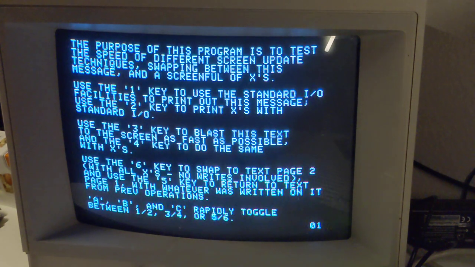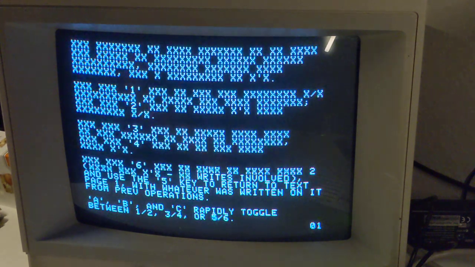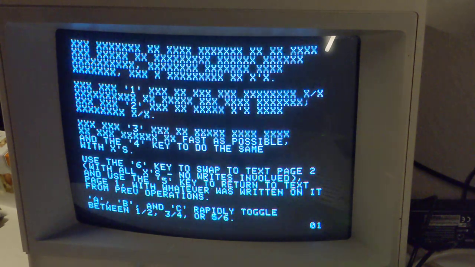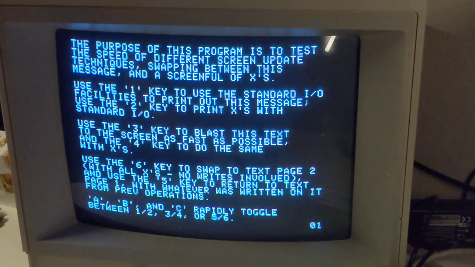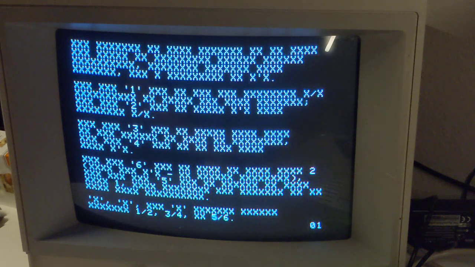And so, by typing 1 and 2, I'm using the standard output facility to print the text. And you can see it's pretty quick, but you can definitely watch the screen updating. You can see as the characters cascade downward. Now, that's using the standard output.